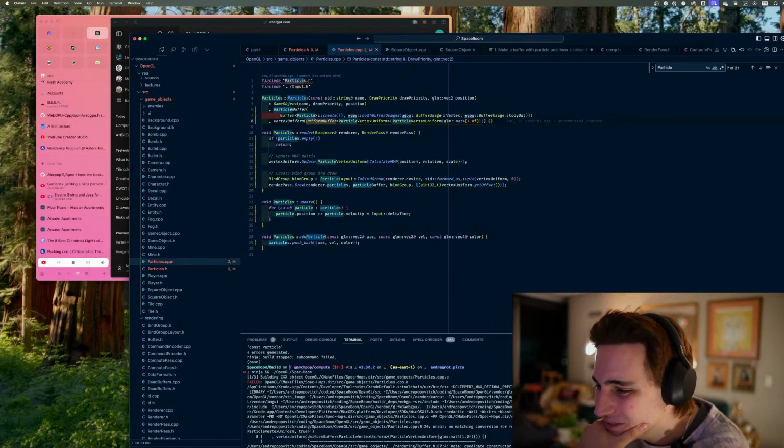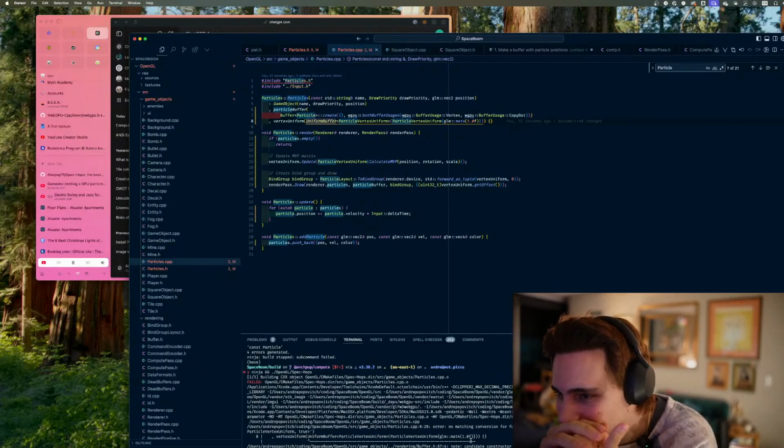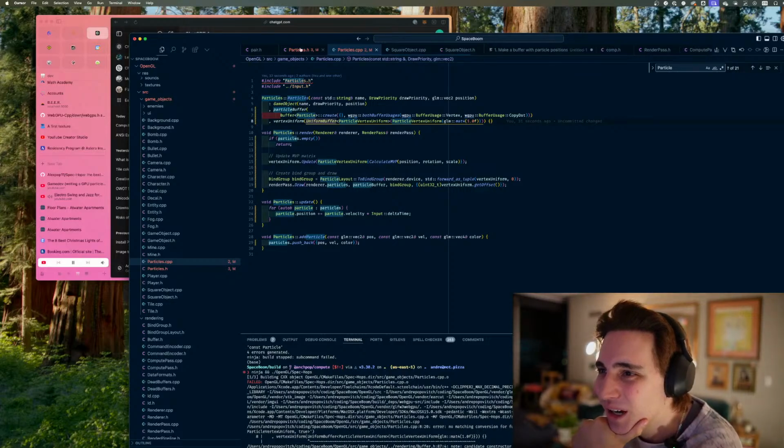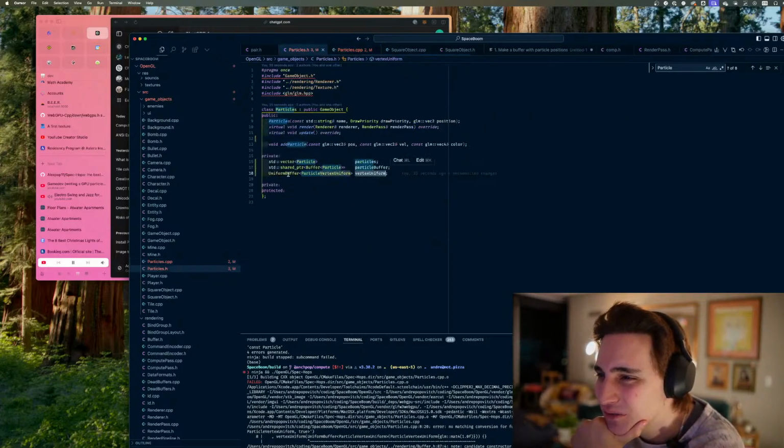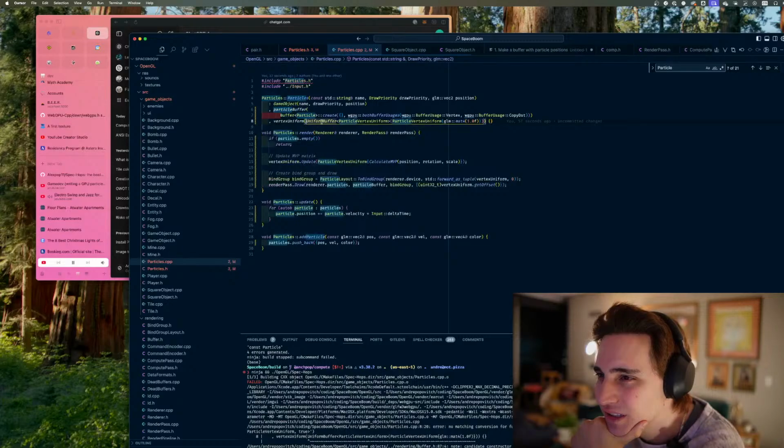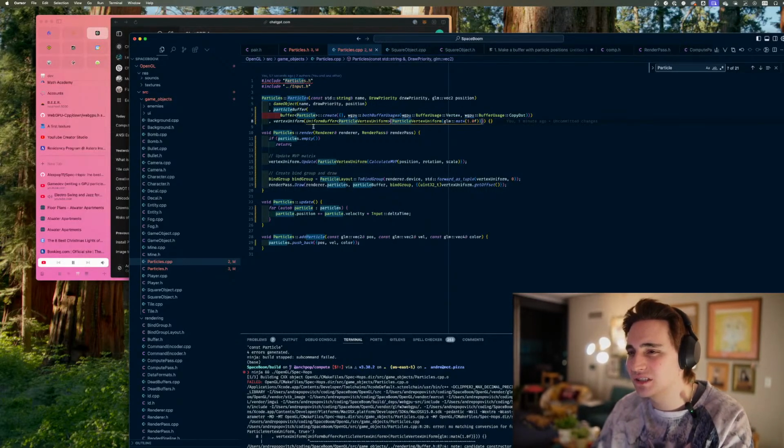No matching conversion for functional style class from particle vertex uniform to uniform buffer. But I'm confused because vertex uniform is a uniform buffer. And so is this, right? Oh, but this is going to be something else.